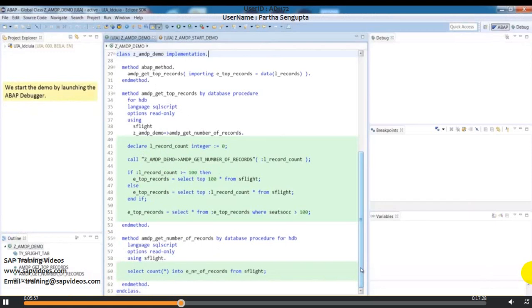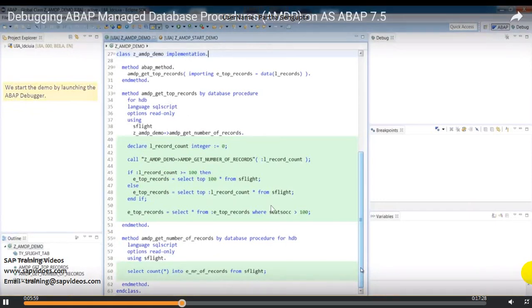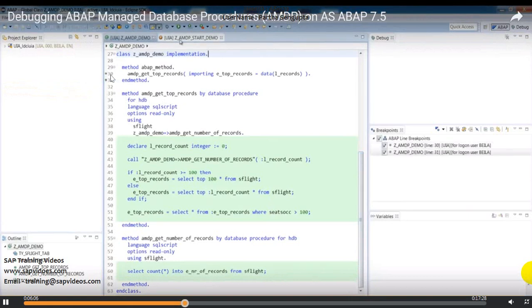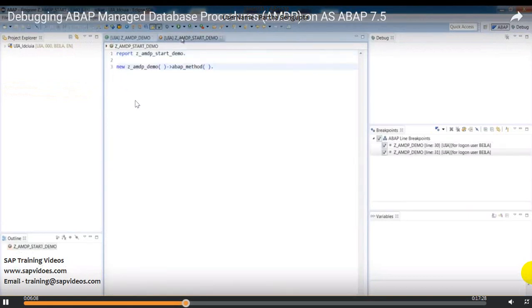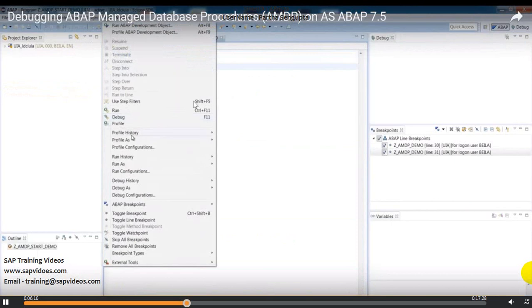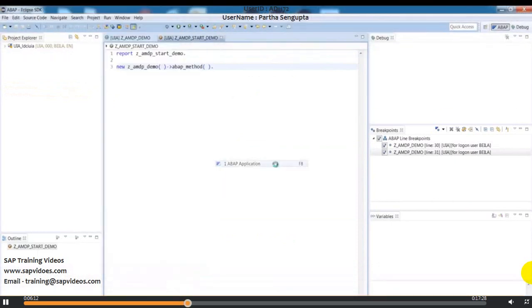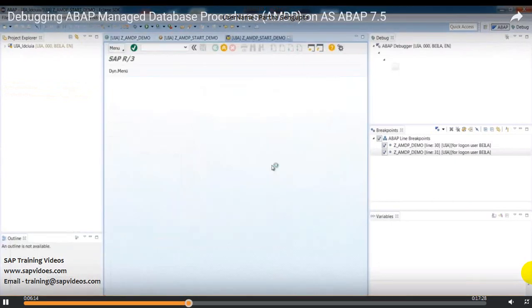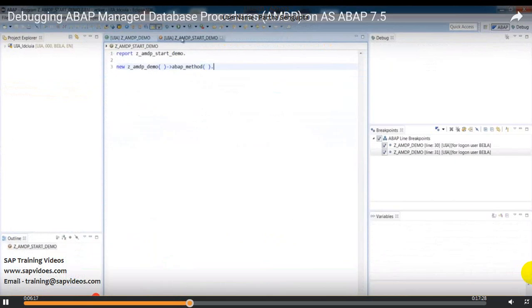We will start the demo by launching the ABAP debugger. To start debugging, on any line you can keep a breakpoint. I kept a breakpoint here, and I'm just running the application. So what I'm doing is I'm going to the report.